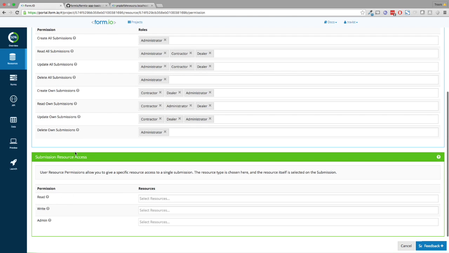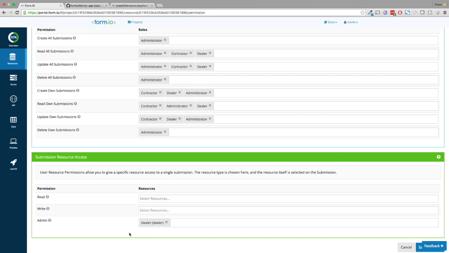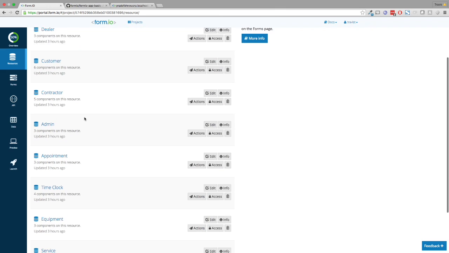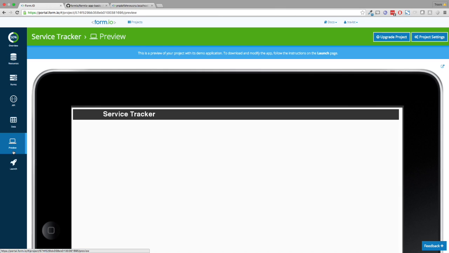And then I can also do permissions based on association. So this is a great example of if I assign a contractor to a customer, they should have access to that customer. But no other contractor should have access to that customer. So you could actually do that. Or like dealer, I could say if the dealer has been assigned, then only that dealer should have admin access to this customer. So that's how they're assigned roles and permissions.